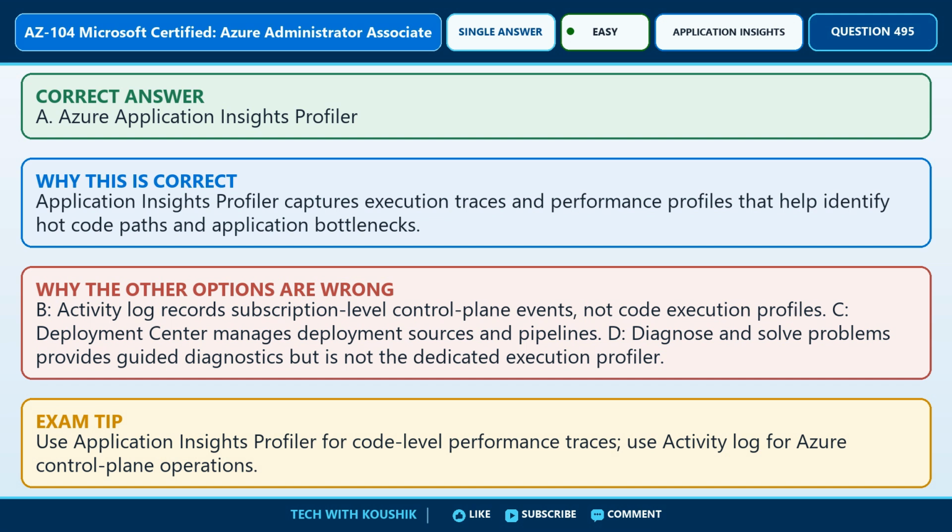A useful examination rule is this. Use Application Insights Profiler for code-level performance traces. Use Activity Log for Azure control plane operations.